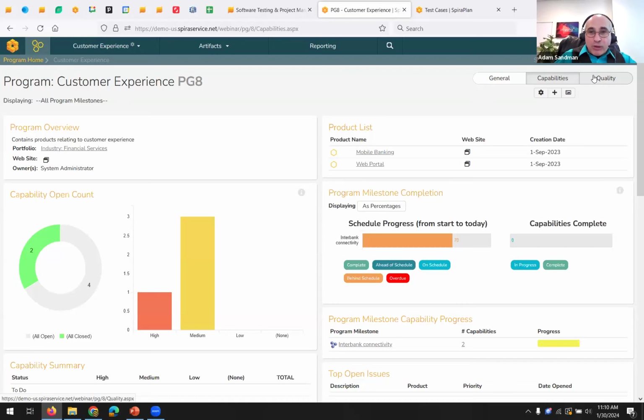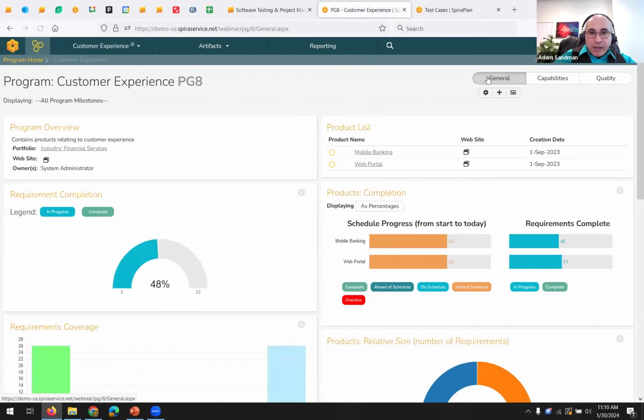The reason that's important is that some of our customers aren't yet using capabilities, or they're using Spira Team and Spira Test that don't have capabilities. And so if you go to the general view, that shows you what we had previously, which is I can look at the two different products, mobile banking and web banking, and I can see in terms of the schedule, how far ahead or behind am I? It does that by looking at the dates of the releases in those two particular products, and will determine what percentage of time is left.